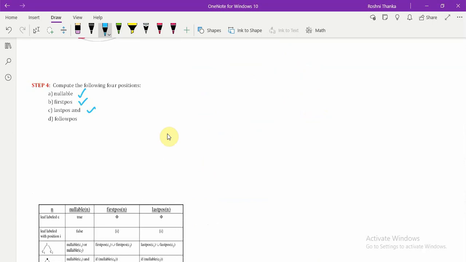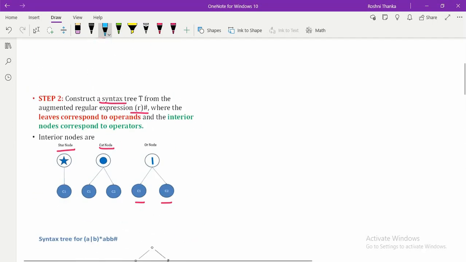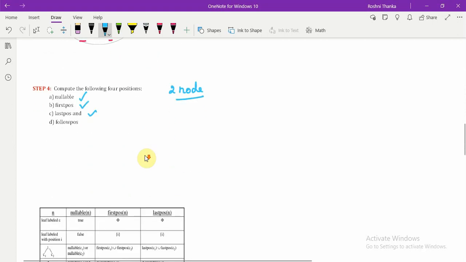The next thing is we have to find the follow position. So let's discuss how to find the follow position. We can find follow position for only 2 kinds of nodes. Already we saw there are 3 types of node: star node, concatenation node, and or node. But for follow position, we can do it only for 2 nodes. Which are they? Star node and concatenation node. Only for these 2 can we do the follow position.